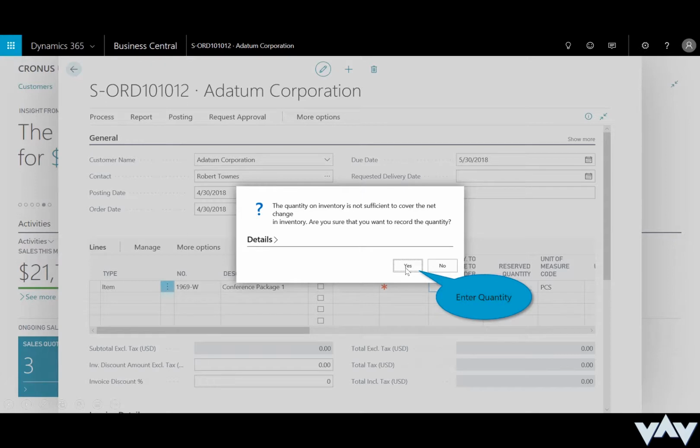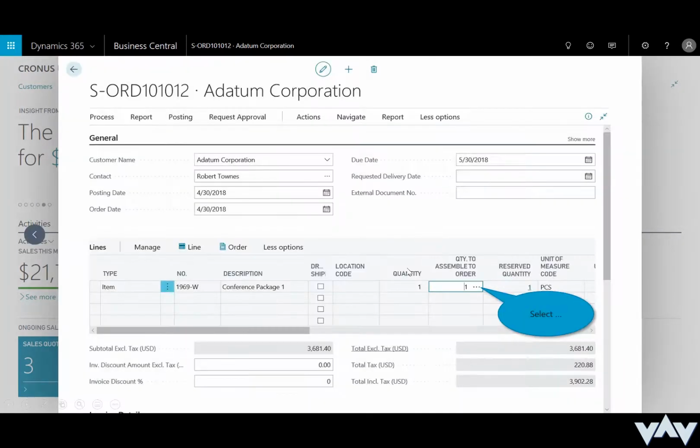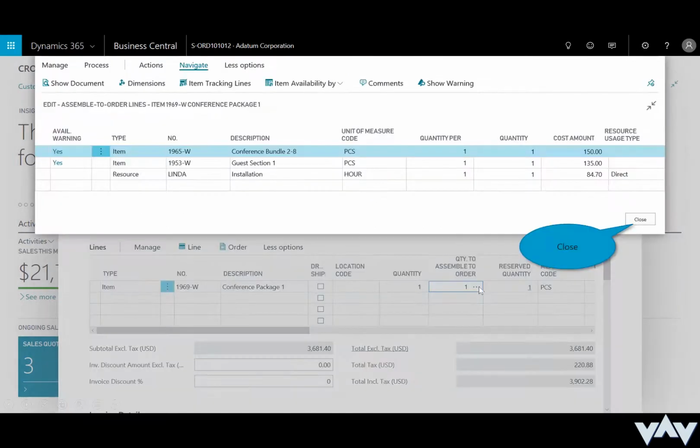And notice I get that there isn't enough in inventory to satisfy this customer demand. I'll select yes. And to the right of the column that's titled quantity to assemble, you'll see that there's an ellipsis. Again, let's go ahead and select that from the drop down. And now the conference package you see here is comprised of a number of different items: 1965W, 1953W, and there's also a unit of measure, 1 hour of labor by one of our consultants or one of our resources.